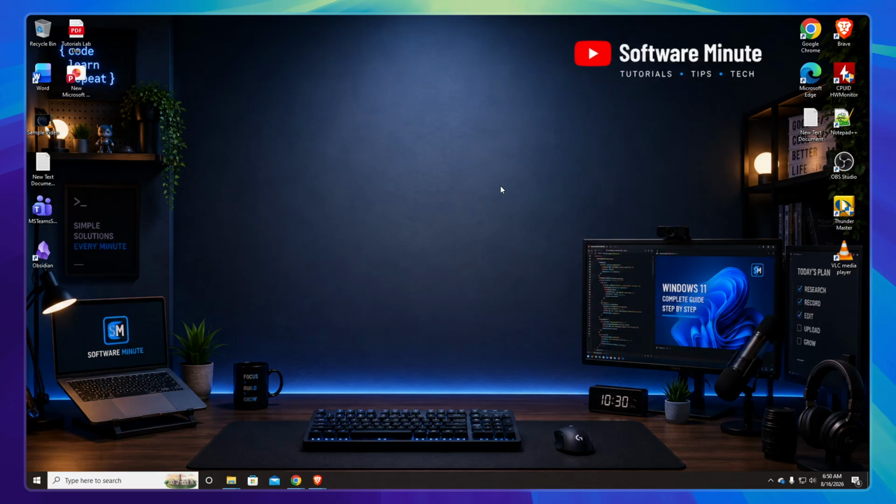First, navigate to your Windows desktop and open File Explorer. You can do this by clicking the folder icon on your taskbar or by pressing Windows key plus E on your keyboard. This will launch the File Explorer window where you can access all your files and folders stored on your computer.